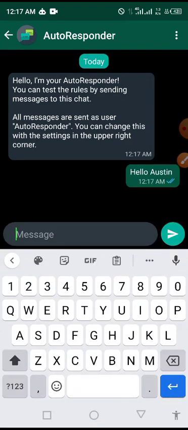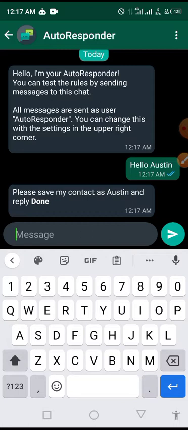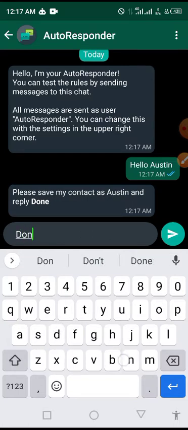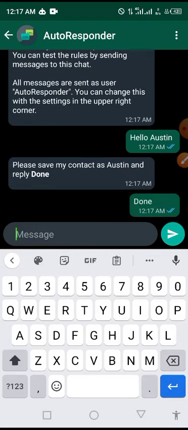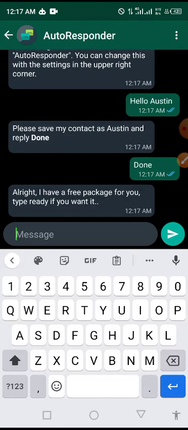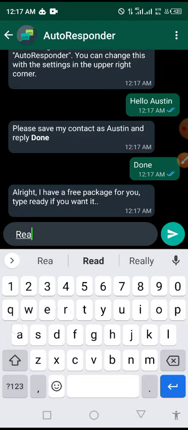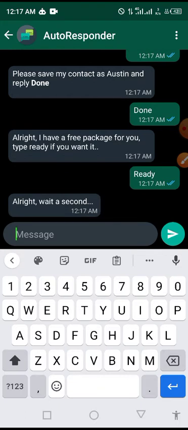Now we're going to test the rule finally before we hello Austin. So hello Austin. Then wait for that to come up. So when we wait for Austin to come on, next 3 to 5 seconds, then we reply that says done. So we're going to say done. Then when it says done, wait for 3 to 5 seconds, depending on what you said. Then I have a free package for you. Type ready. Now we're going to type ready. So when we type on ready, we should get the answer. All right, wait a second.